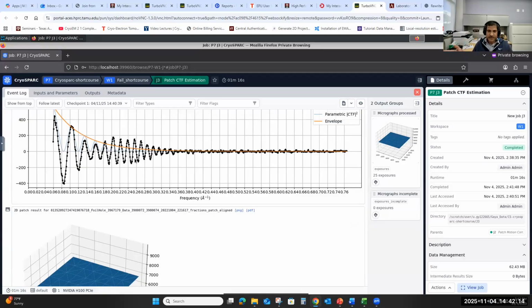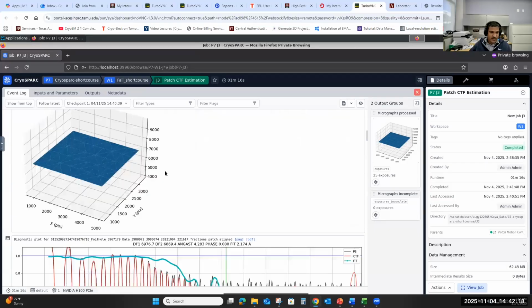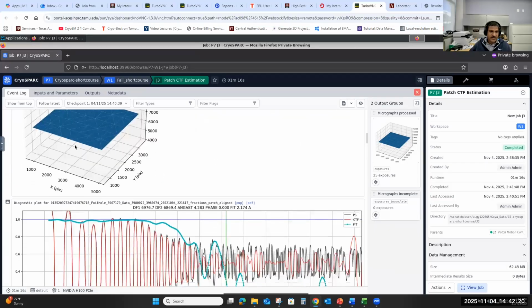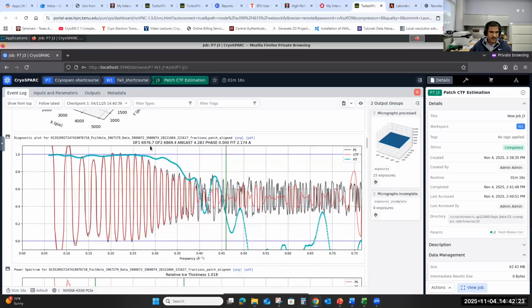That's kind of the resolution limit the micrograph has. So this plot is important. This is the same data plotted in 3 dimensions, and you can see another similar plot, but it's plotted in wave function.